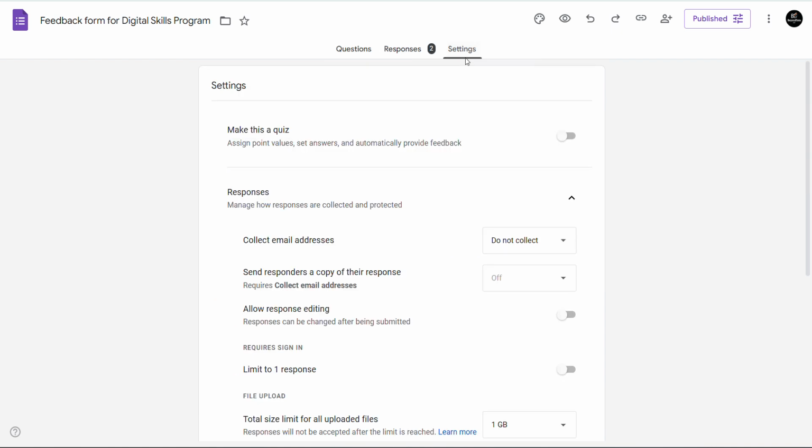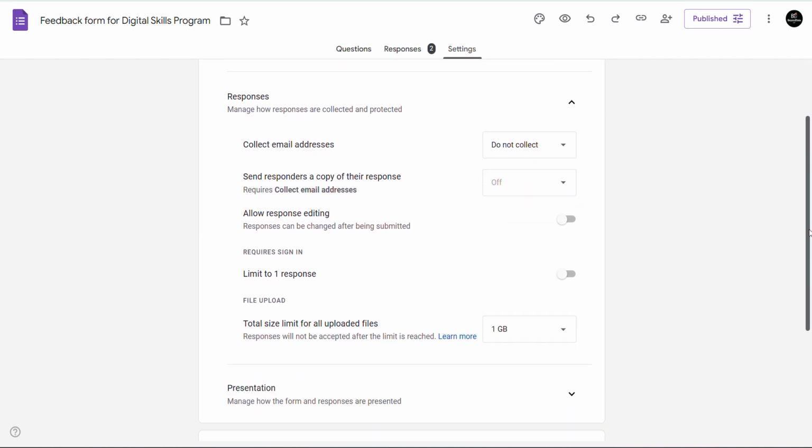Then the last thing that we cover on the form is settings. On settings, the first thing is to make it a quiz. This is like you are providing automatic responses, or you can provide answers to your questions. You set answers, which converts your form into a quiz. You provide set answers, and then automatically when someone fills the form, they can get their grades once they are done.